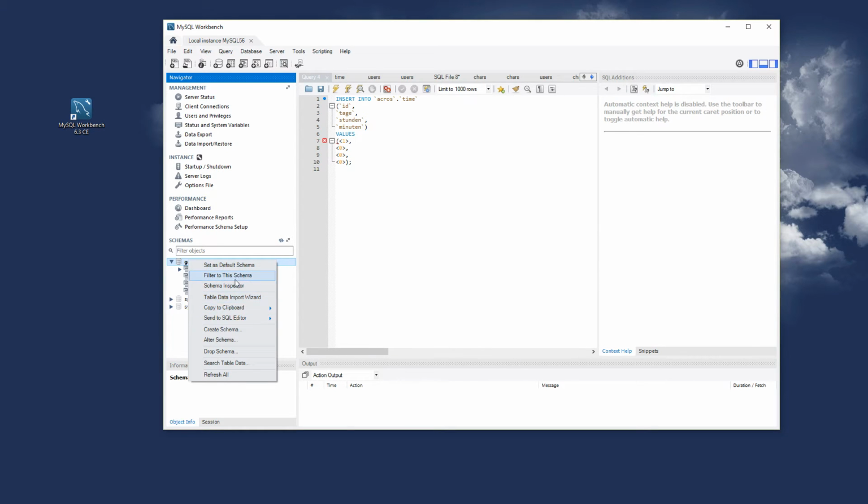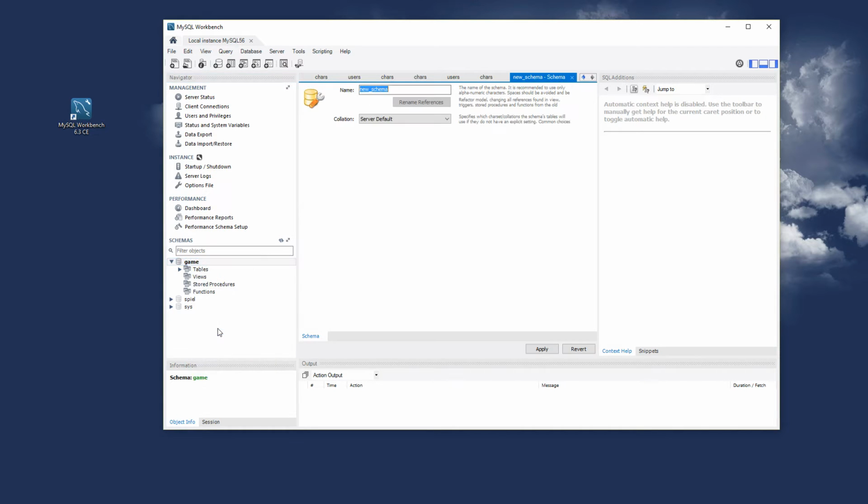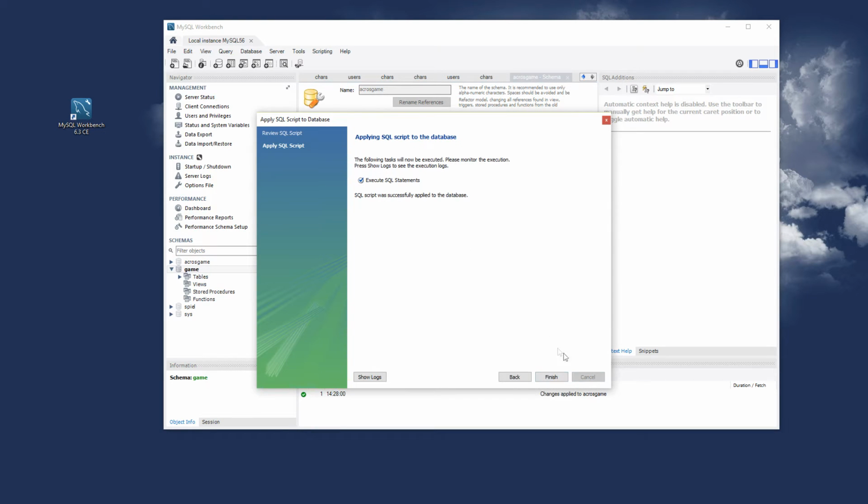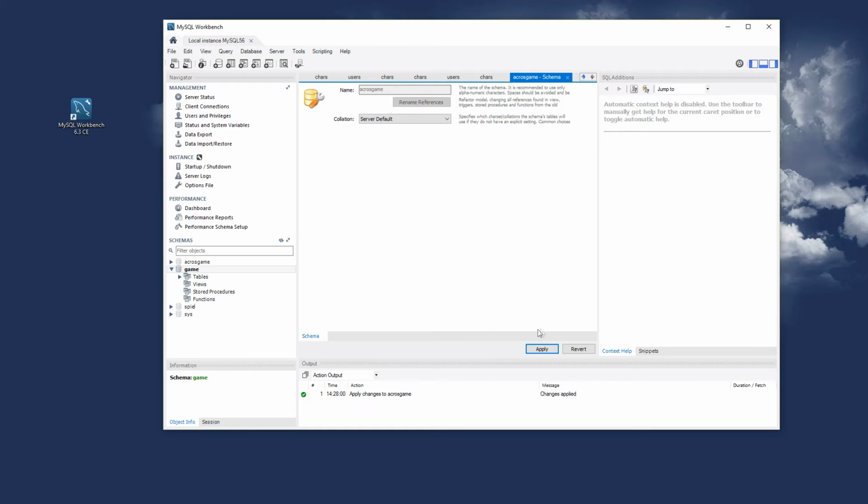So what we need for our game is to implement a new schema, and you right click on this area here and create a schema. I call it Acros game. You just call it whatever you want. Just remember that and hit apply. In the moment there's next, so just apply, SQL statement, finish, and that's it. You've got a new schema over here which has tables, views and stuff like that.